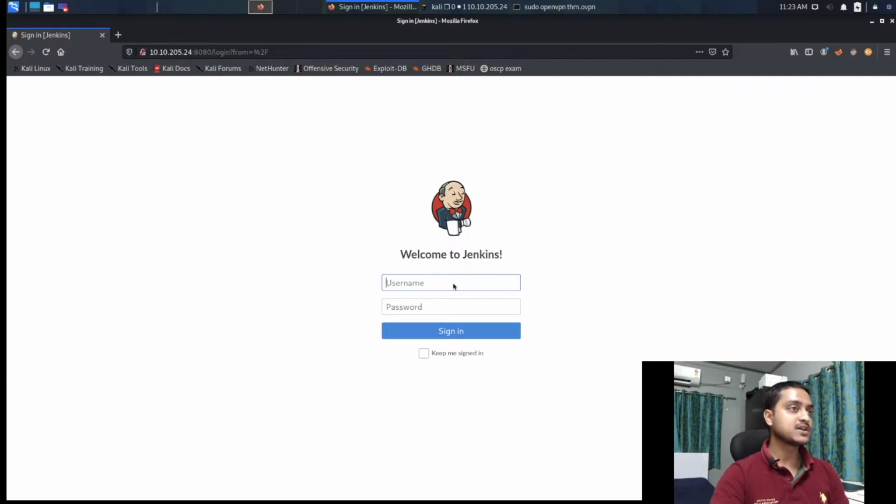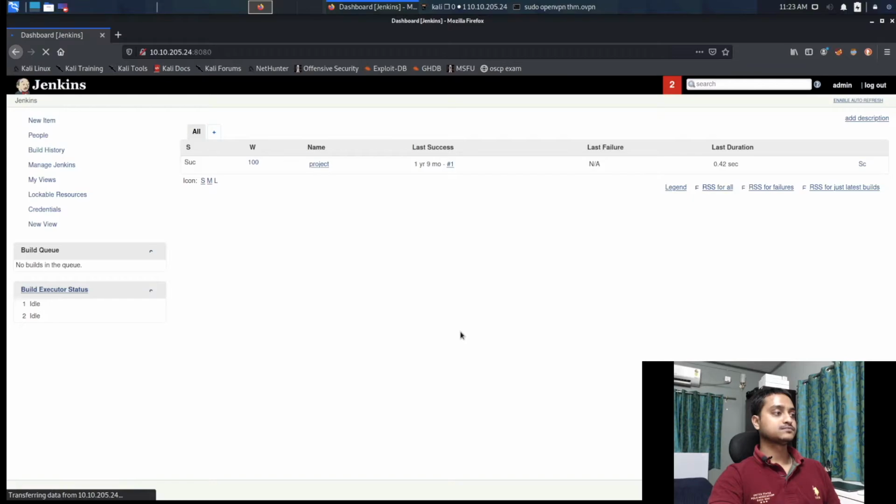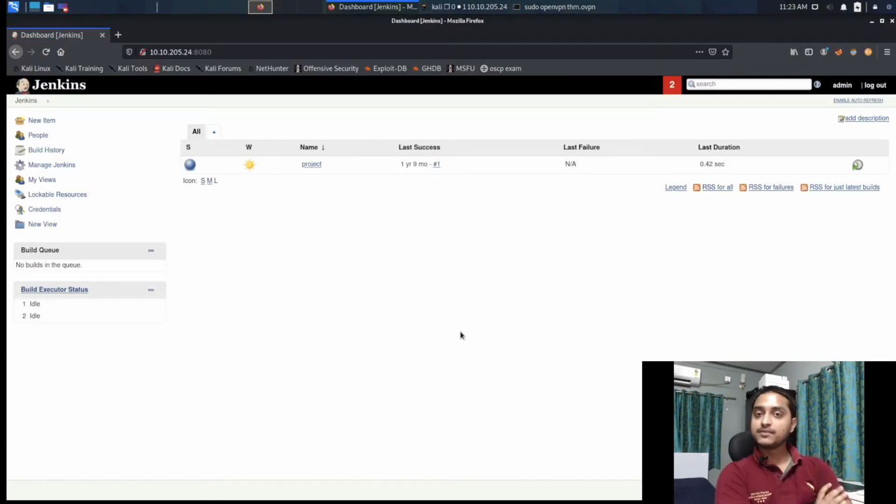Here in this case, let me try this out. Admin. Sorry, I typed something wrong. And you can see that we were able to log in. So this is a very major issue in security, that we keep default usernames and passwords. This is one of the very common vulnerabilities, where people think that who is going to log in, but this is a very layman's approach to getting access.